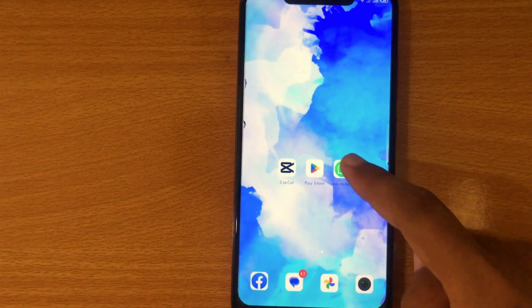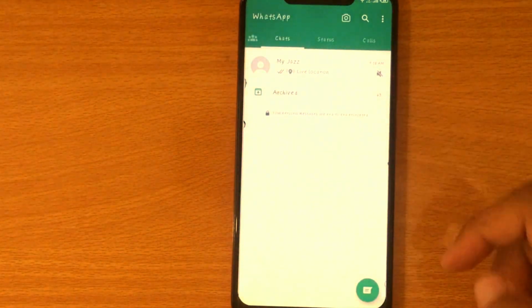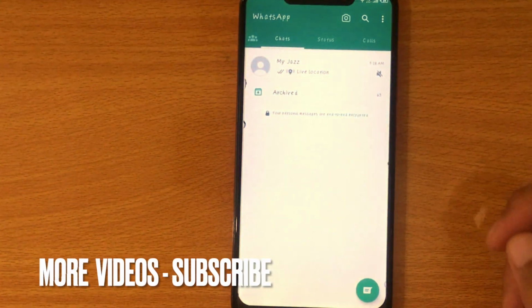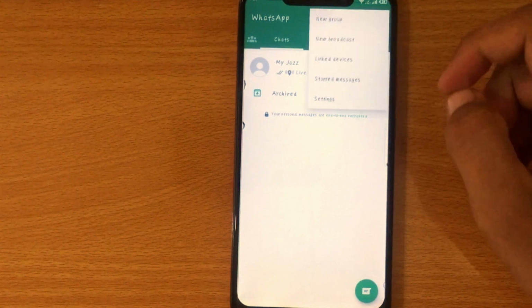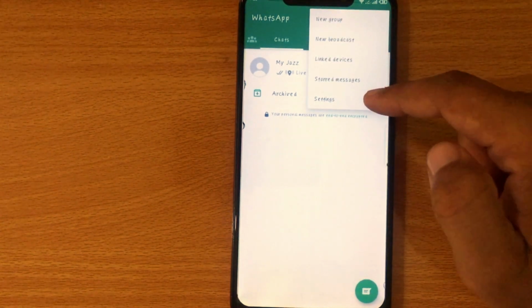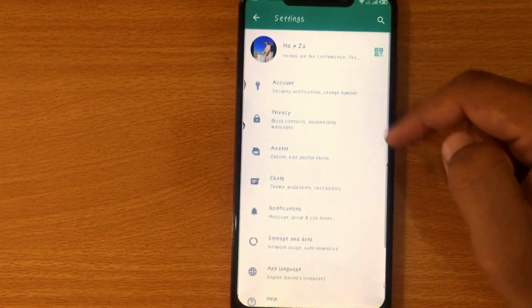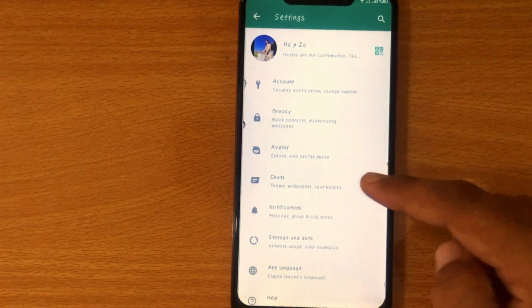First of all, open WhatsApp. Now you are seeing different chats. Here at the top right corner, you are seeing three dots. Click on it. Now select settings. Now you are seeing different options.